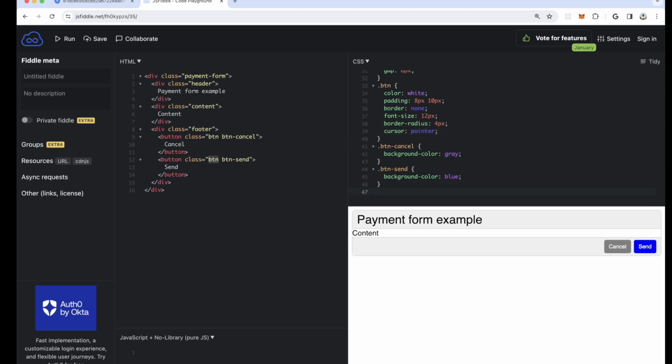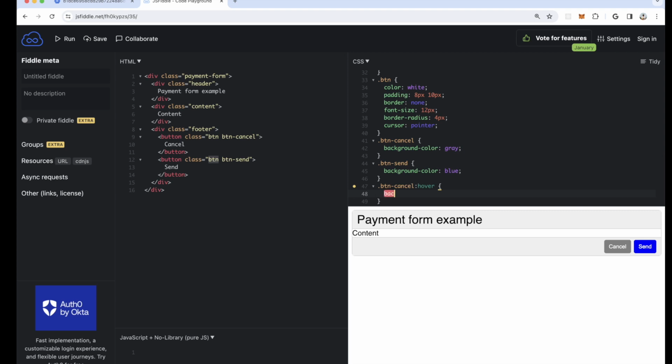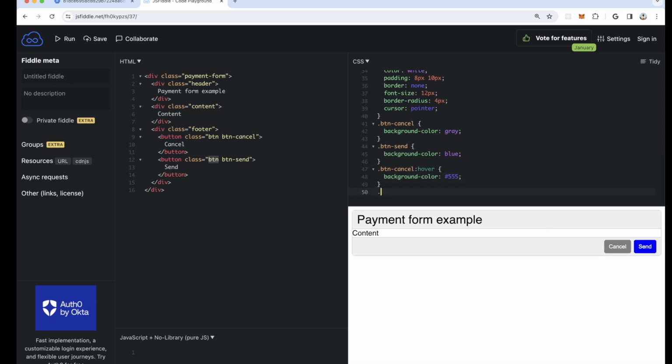And to make it a different color when the cursor is over them, we can use the hover modifier. So button cancel hover, and here we're going to use a darker shade of gray. In this case, dark gray. Well, dark gray is not actually a color, so let's use 555. There you go.